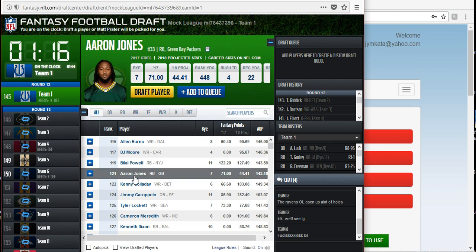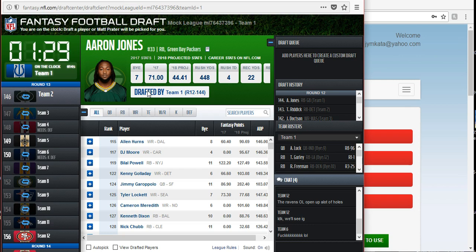The first one I'm going to take is Aaron Jones, who's serving a 2-game suspension, but he was the best wide receiver on that team last year. Ty Montgomery can't stay healthy. Jamal Williams isn't the answer. So let's go ahead. We'll take Aaron Jones with our first pick.